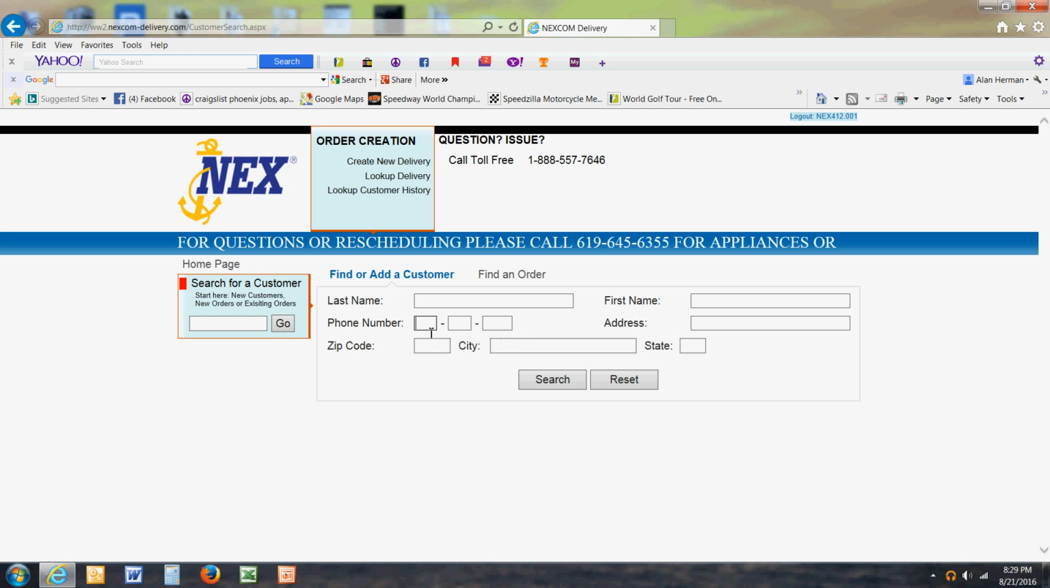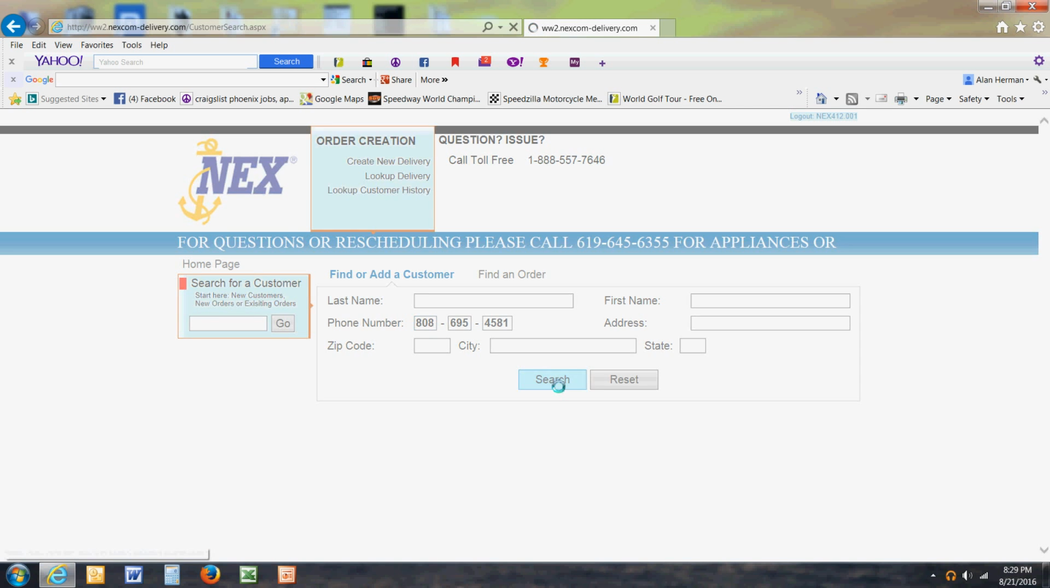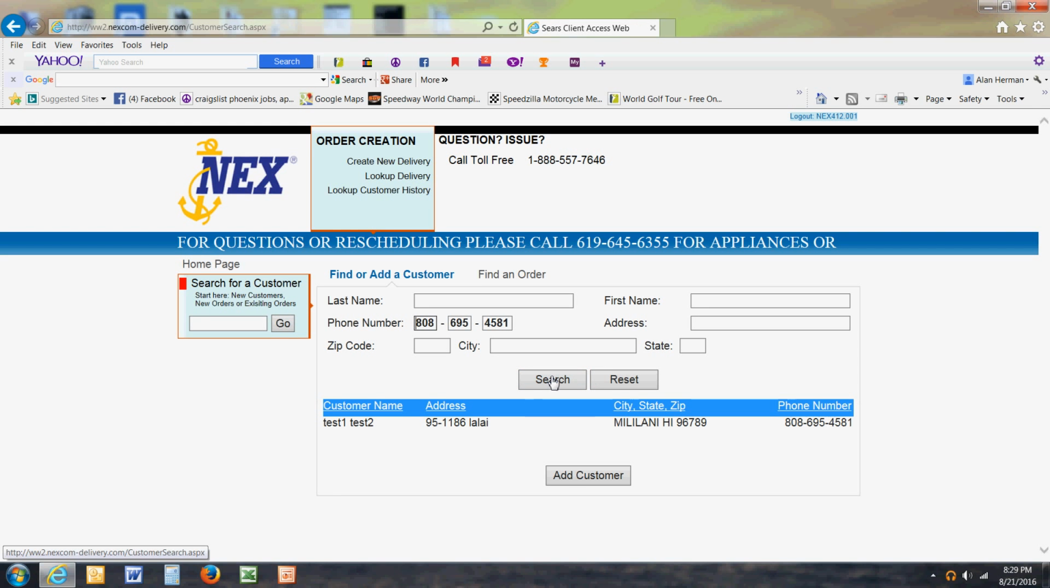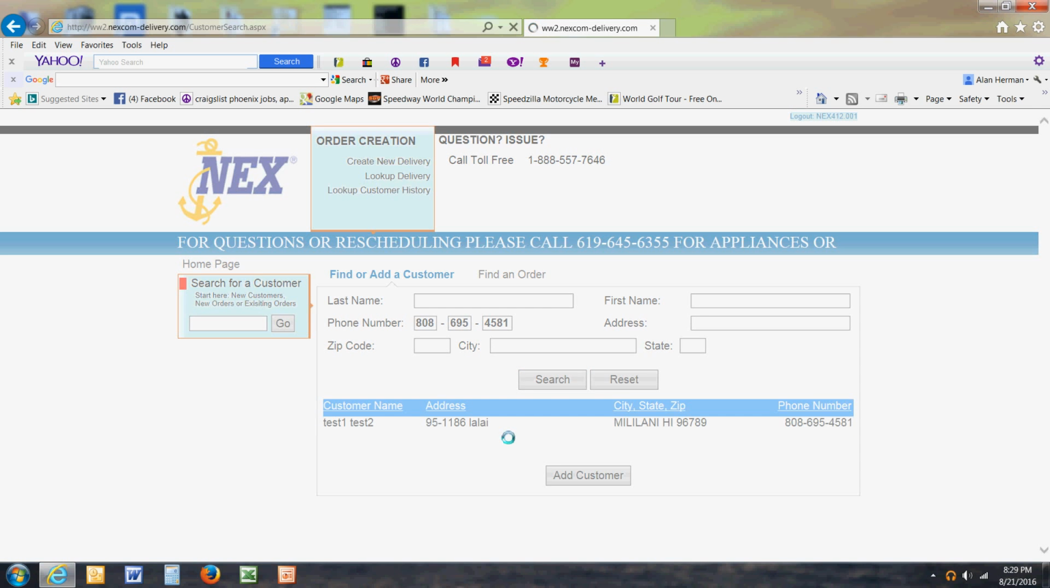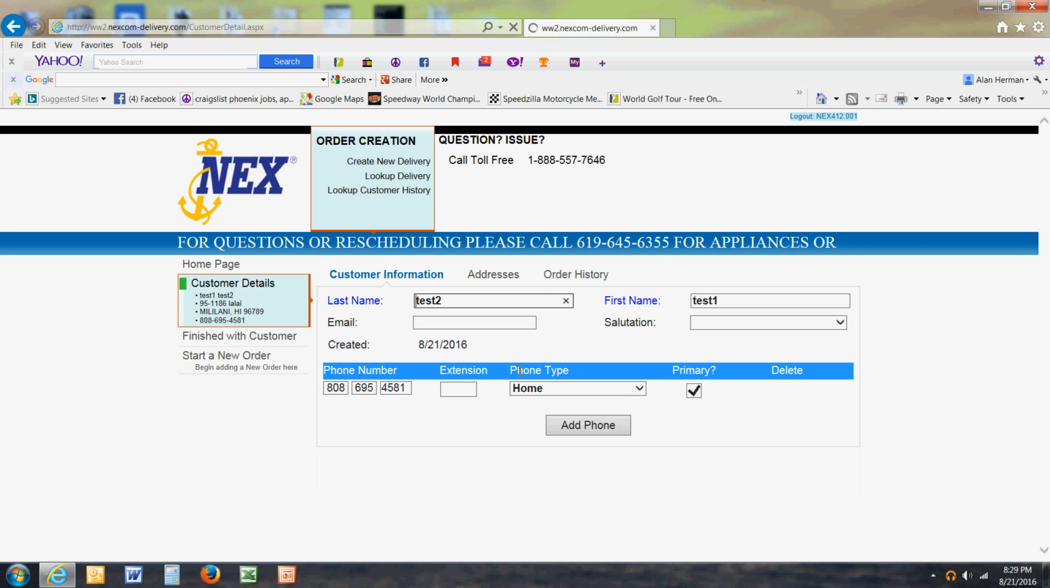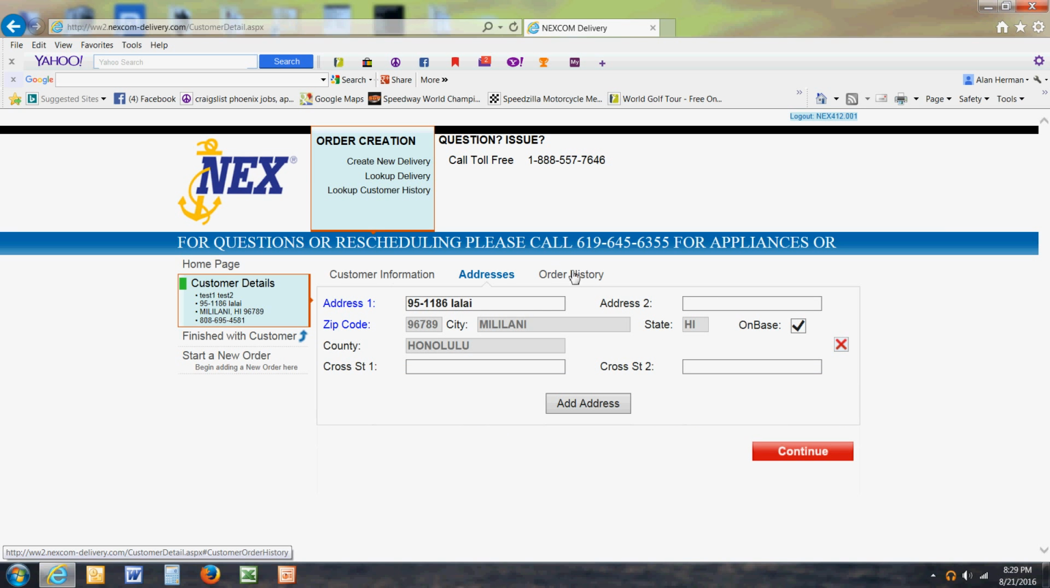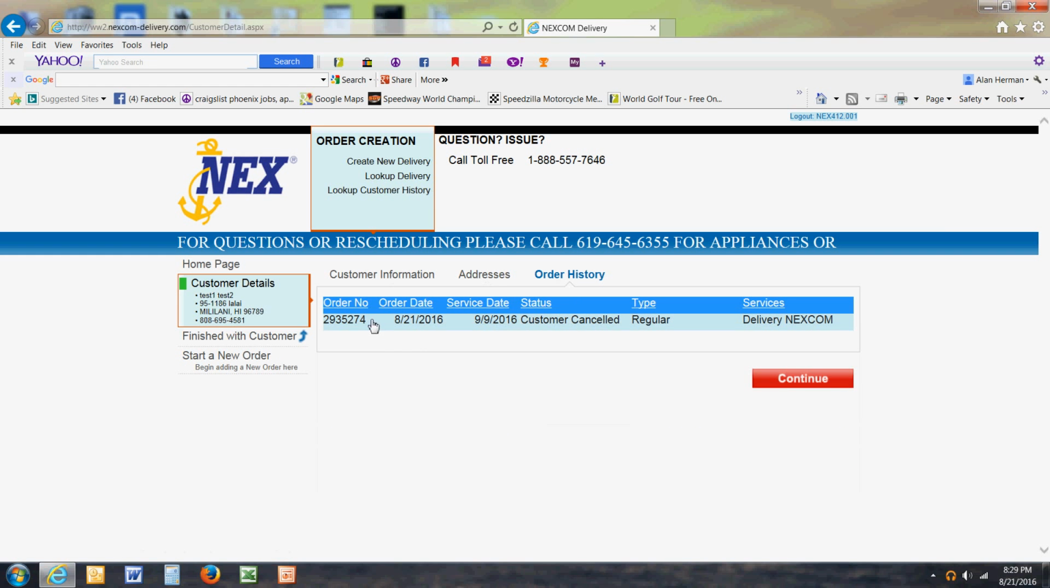For reference, we're now going to go back in and find that order we just created under that customer's phone number just to see if it's there. So if we enter the phone number and click search, it's going to find that customer we just created. And once it returns search results, we can highlight onto that person, click on them, and it will show us all their information, the address we created, and the order history. There is that order we just created and it's canceled.